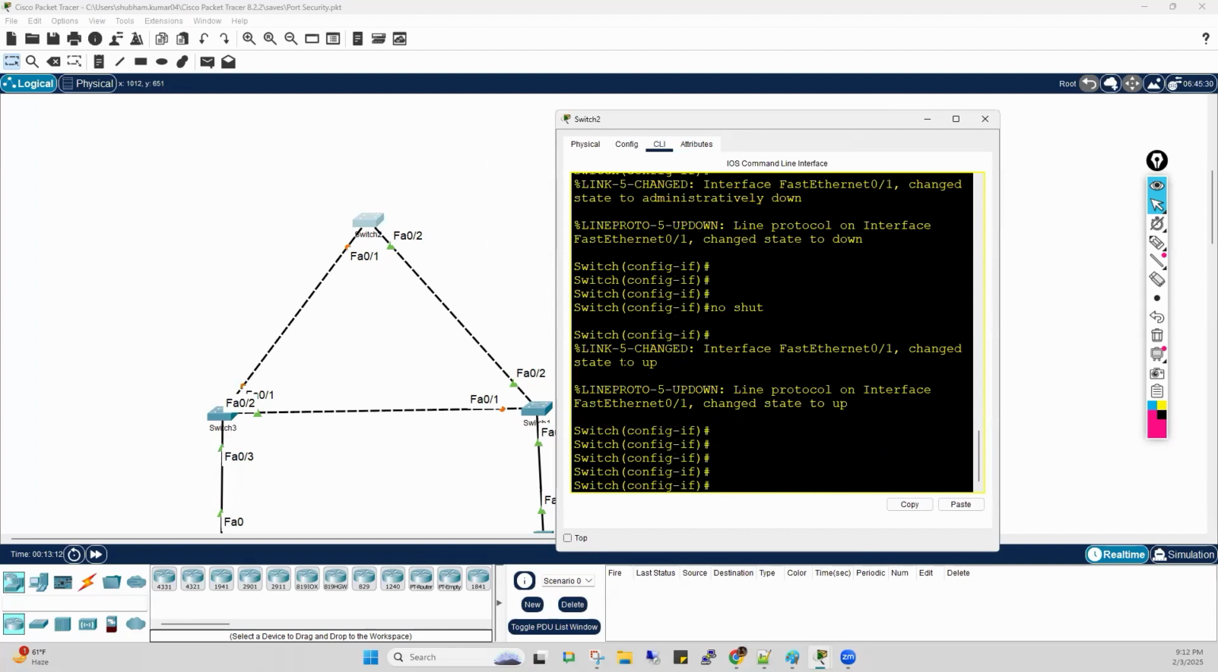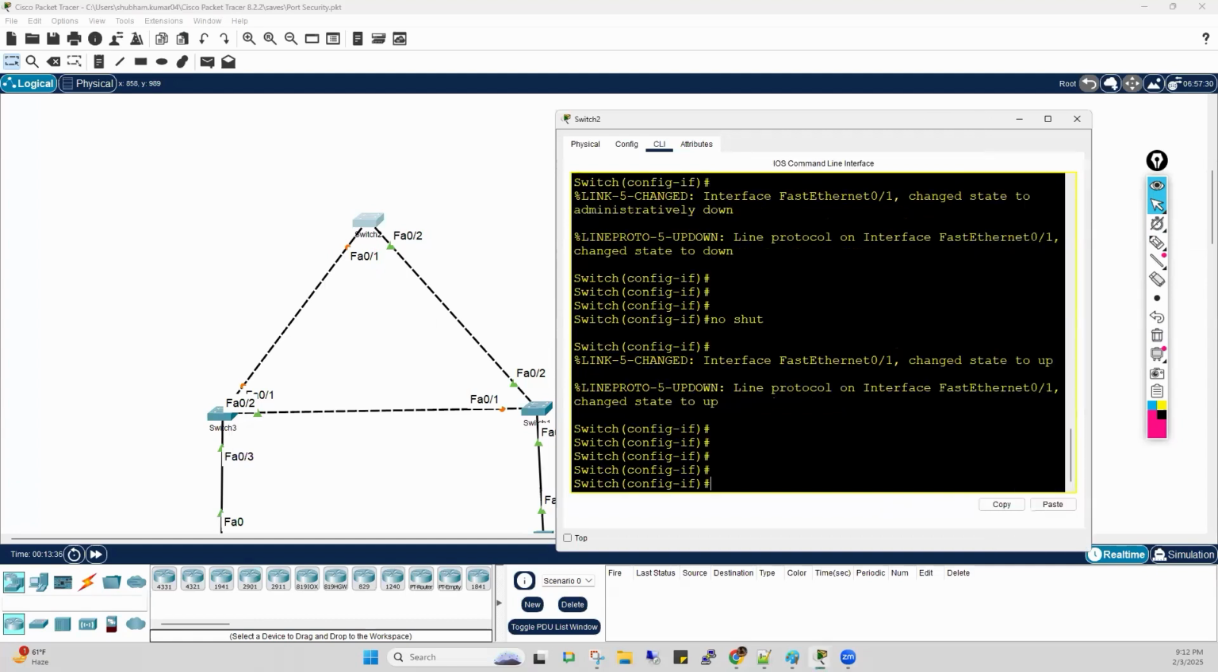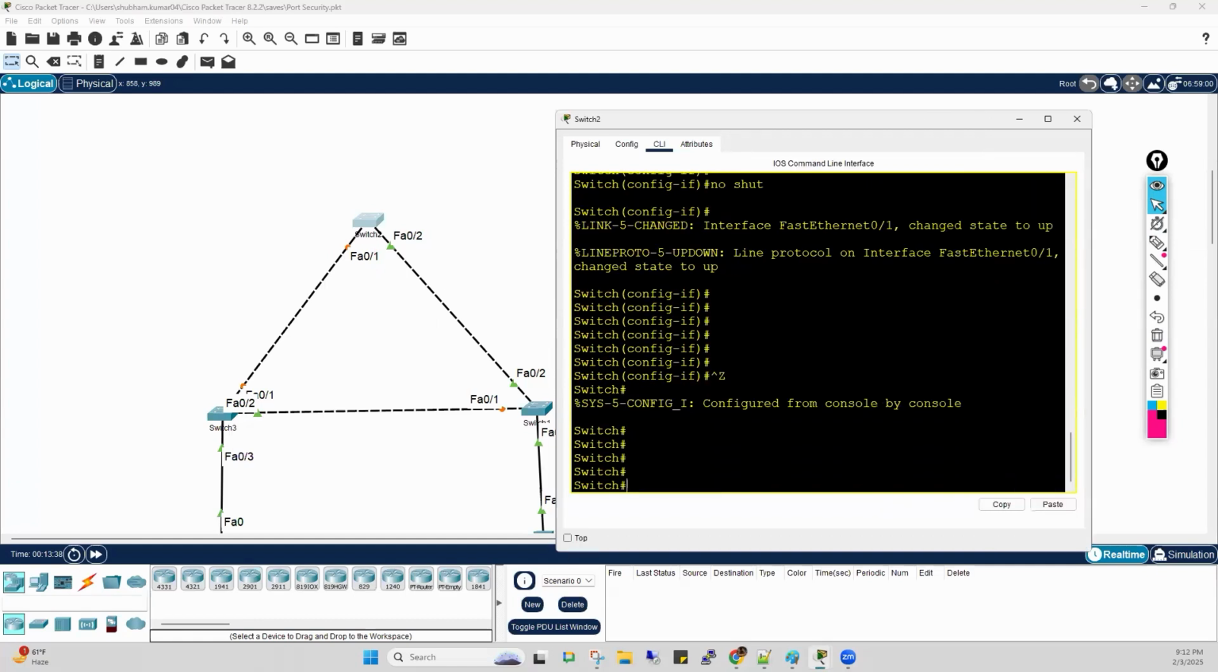When I write no shut, this port is not in the forwarding state right now. See now, what is the color here? This is orange. It means this is not in the forwarding state. It will take a total of 30 seconds to come into the forwarding state. When this port comes into the forwarding state, its color will be green. Getting my point?